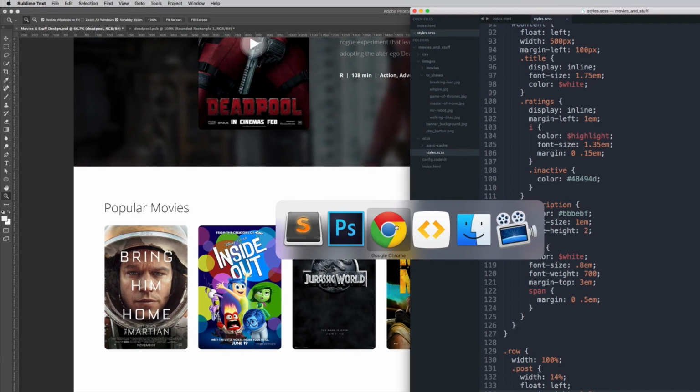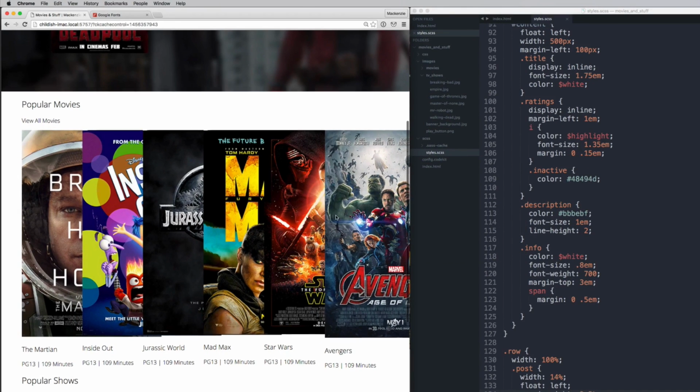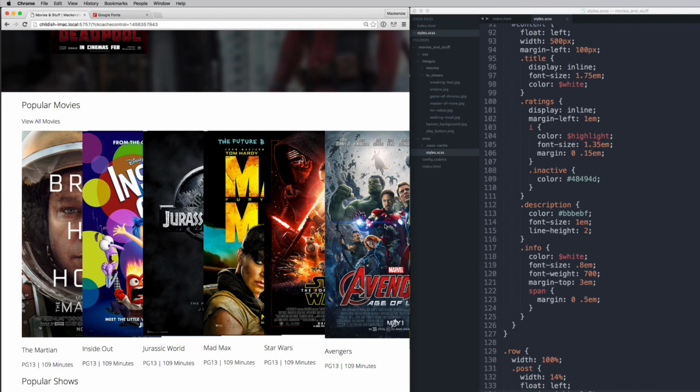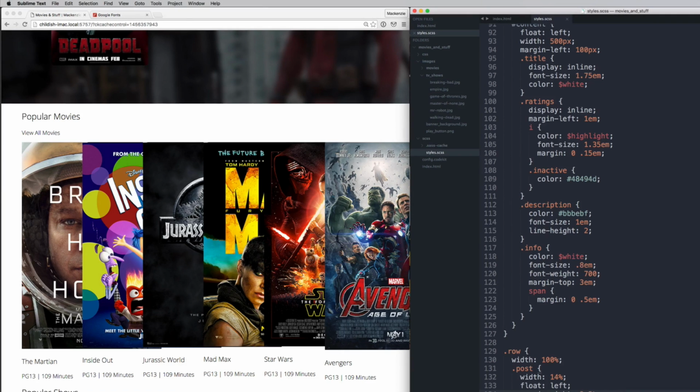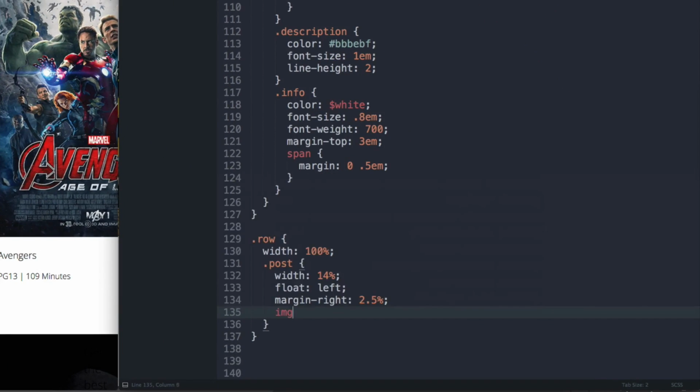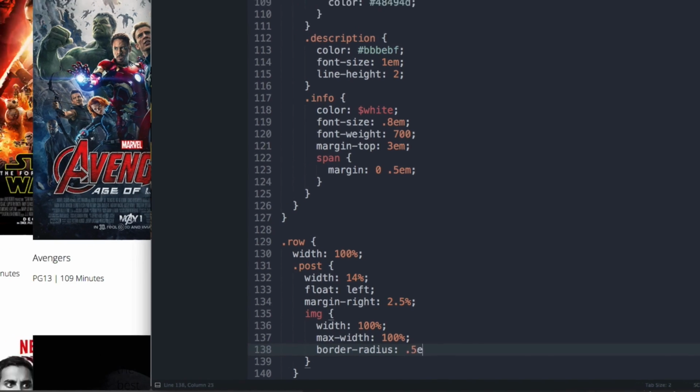So if we save that, go take a look, everything's in the row as it should be, but these movie posters are breaking it. So we can fix that by inside of the post. Let's select the images, width of 100%, max width, let's do the same. And then let's add the border radius of 0.5 em.